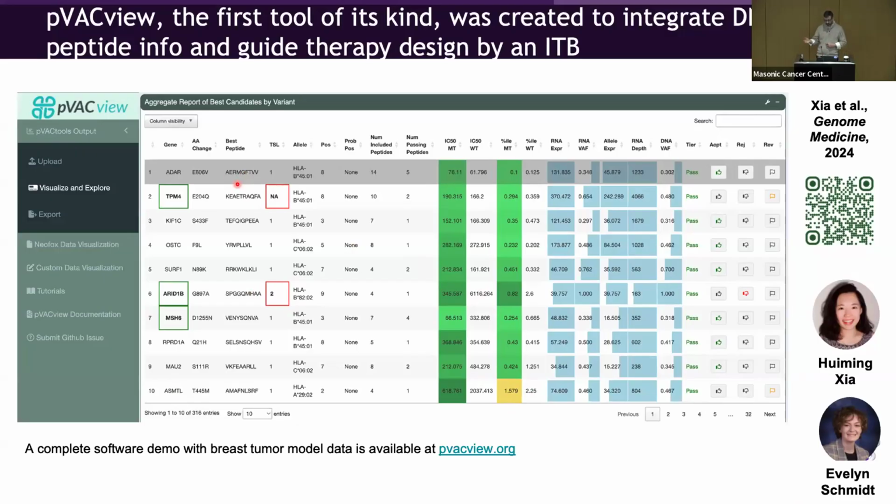And then an interface that allows you to record comments and a record of what you thought was a good candidate, or why something wouldn't be a good candidate and should be rejected. You can go and see a demo of this at pvacview.org with some example cell line data that we've shared to show how this works.